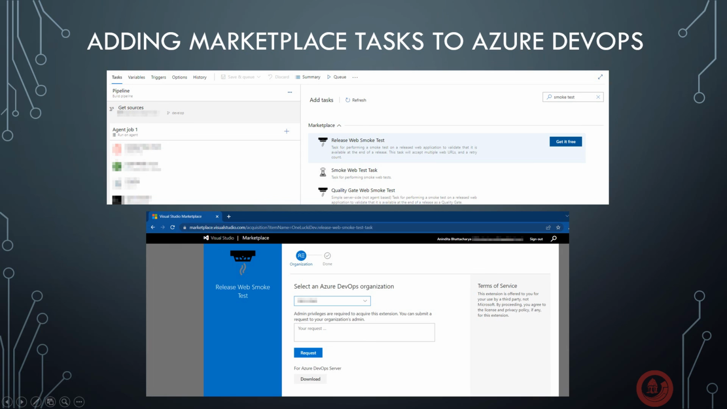Once that is done, this task is going to be available for all the pipelines of that particular project. When you want to add it, you can just search for smoke test, and you might need to refresh here, but it's going to show up as an available task when you're trying to add things to the agent job.